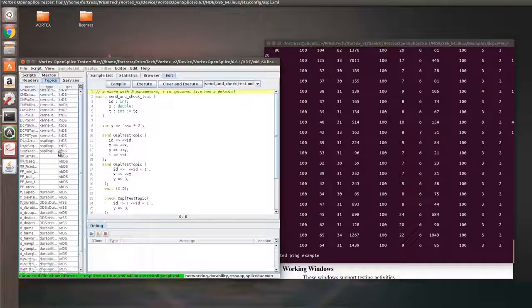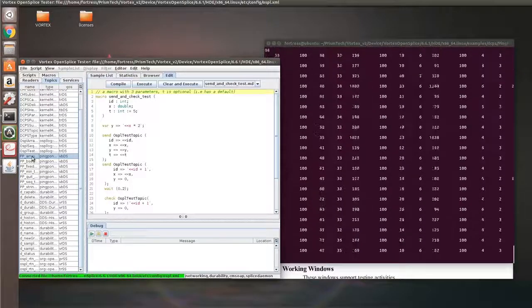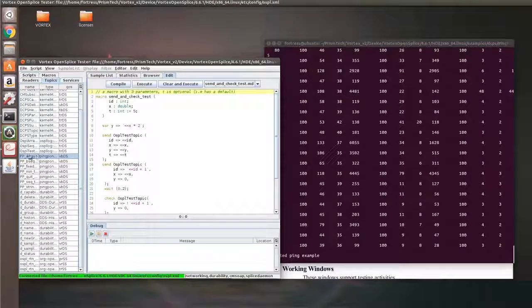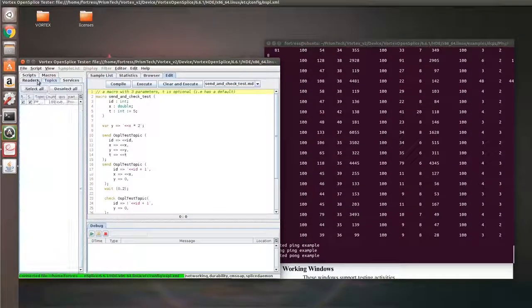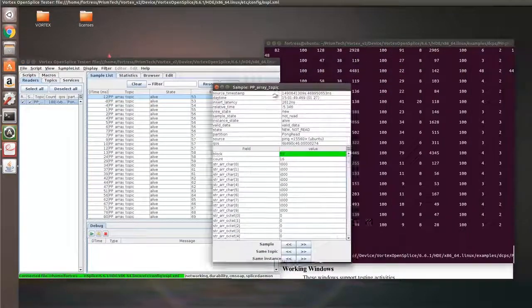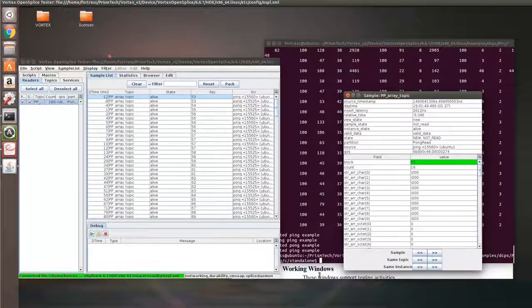Now that I'm running the example, you can see the topics that have been created from the example. We have our ping pong array, we have our ping pong quit, our ping pong string. This example is well documented. Now we can see a reader. We could bring it in and we can focus minutely on the status of this reader.